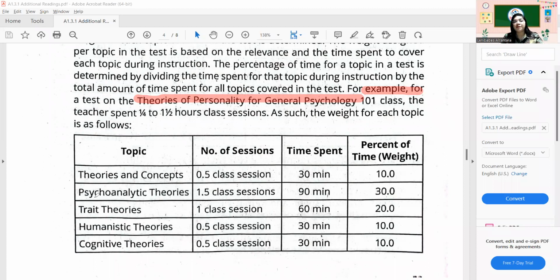Halimbawa tayo, yung mga topics natin, may kaakibat iyon na time kung gaano katagal siya i-discuss. May time siguro na nade-delay dahil sa mga activities, but the bottom line of that is mayroong time. Okay? May expected time sa bawat lesson sa bawat unit ng subject mo. Okay, we have here the theories of personality for General Psychology 101 class. The teacher spent 1/4 to 1.5 hours class sessions. As such, the weight for each topic is as follows.